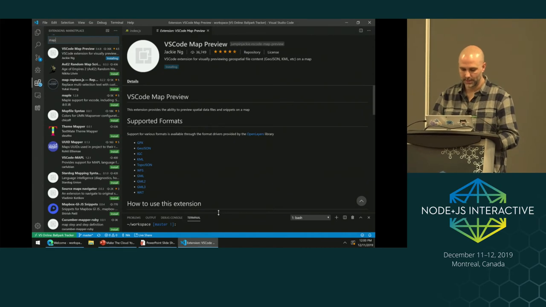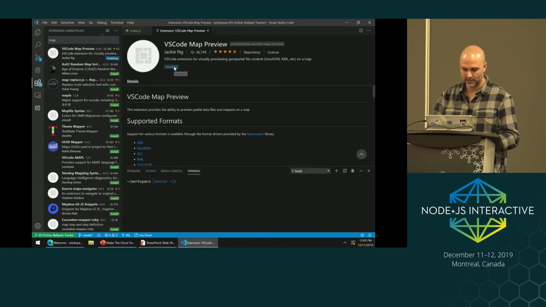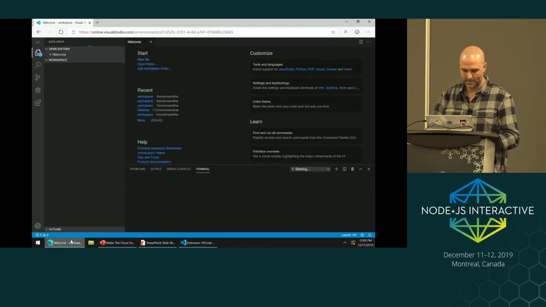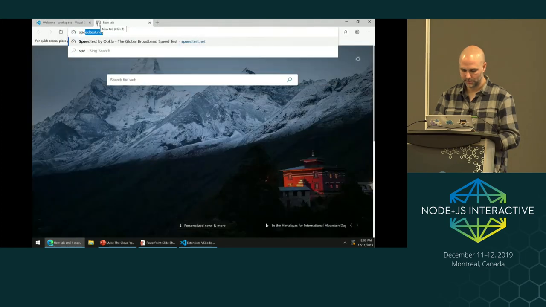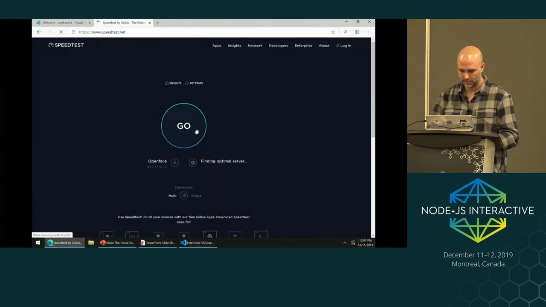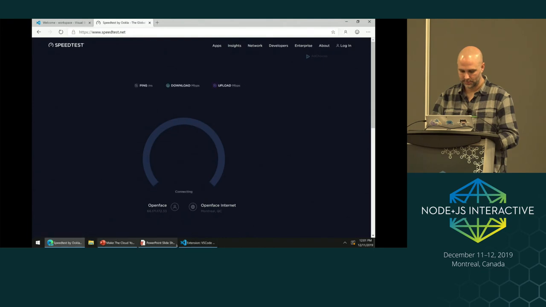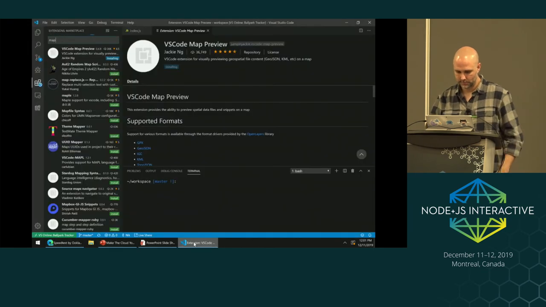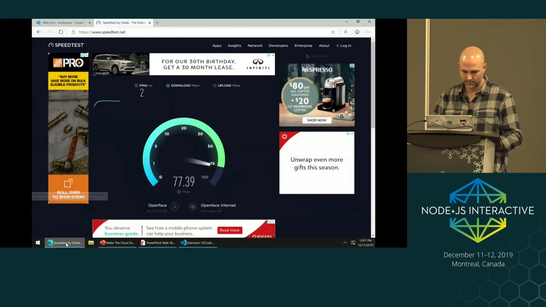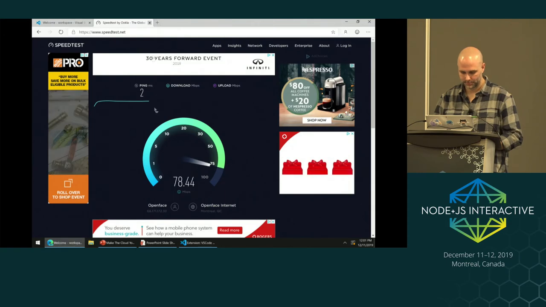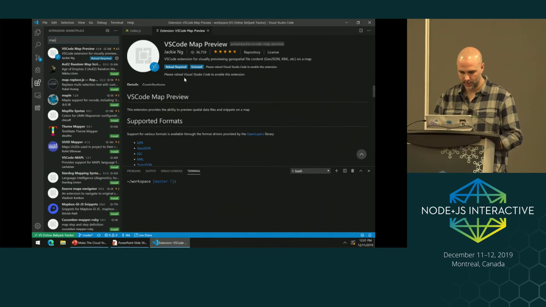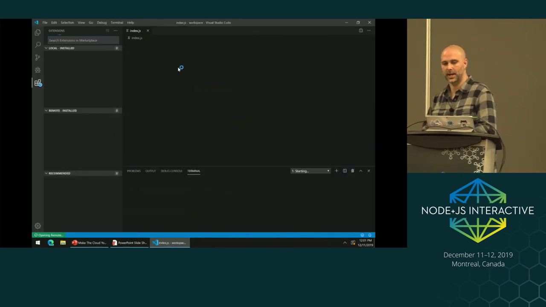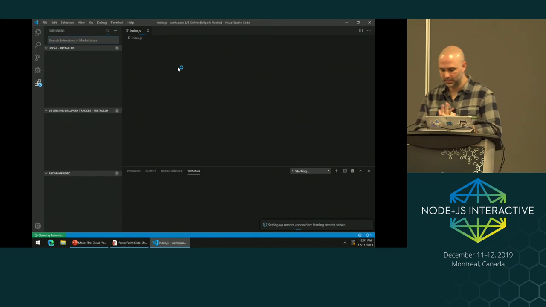Yeah, the network. I can't even install an extension. The network seems like it's really lagging. Failed to connect, that's gone. Okay, the map extension installed. So let's go ahead and reload Visual Studio Code.